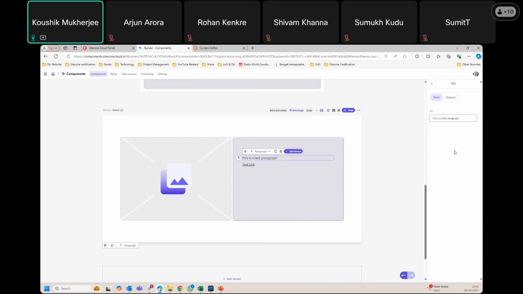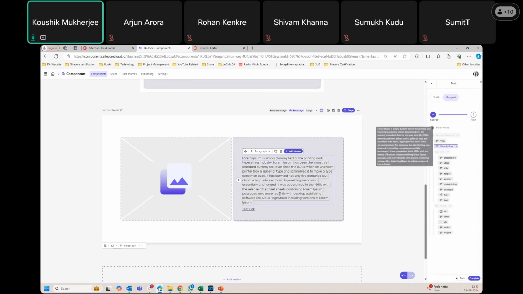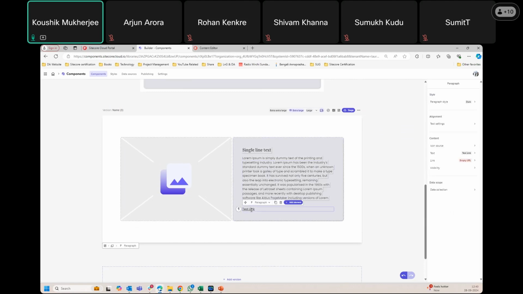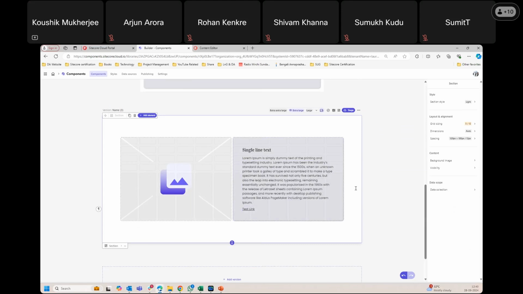Same, we have a static one. You need to map it with the description. Link, we have a static one. Link, you want to map it with, suppose, href. So this is a pretty simple thing. You just need to map it with the template and into the component builder.